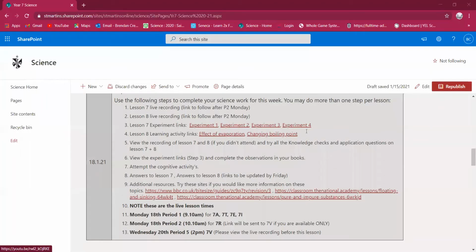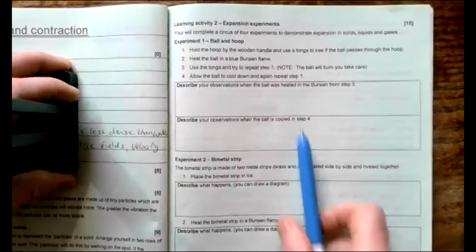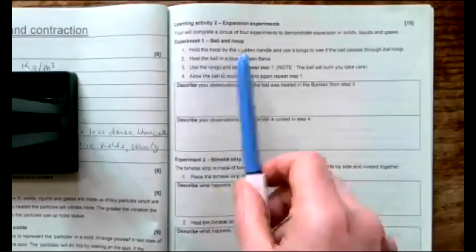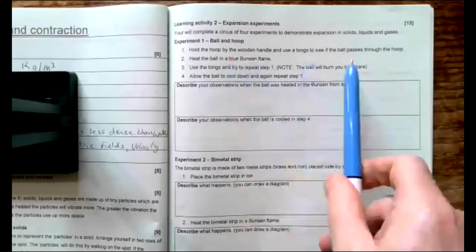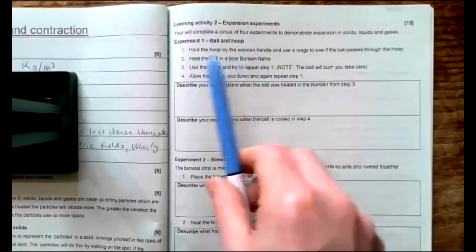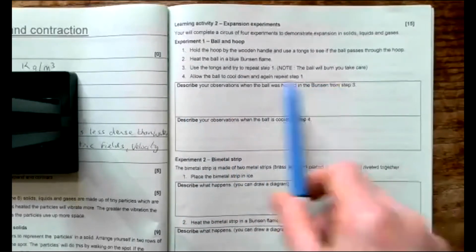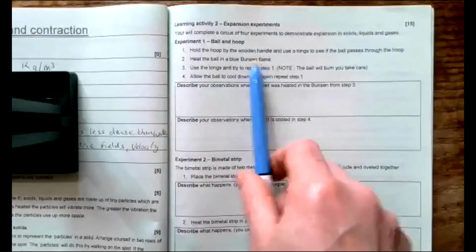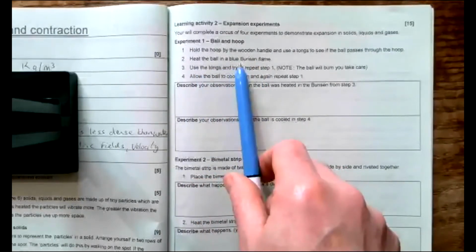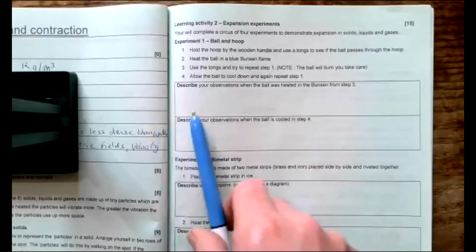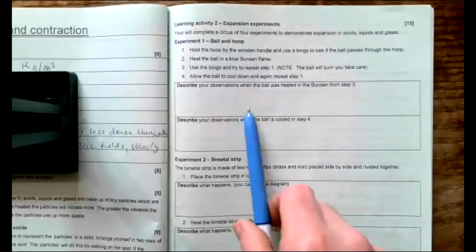All the experiments in the lesson are those experiments 1, 2, 3, and 4. So have a look at those after I've done the recording, and then I want you to fill in your observations of what is happening. This first one, a ball and hoop, is a solid piece of brass ball that fits through a brass hoop, and we can pass the ball through the hoop. I want you to describe your observations when the ball was heated in the Bunsen flame from step 3. What I've done in the video is heat up the solid brass ball and then try to pass it through the hoop.